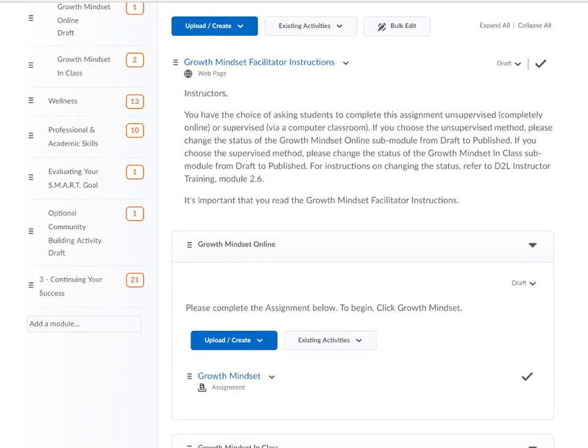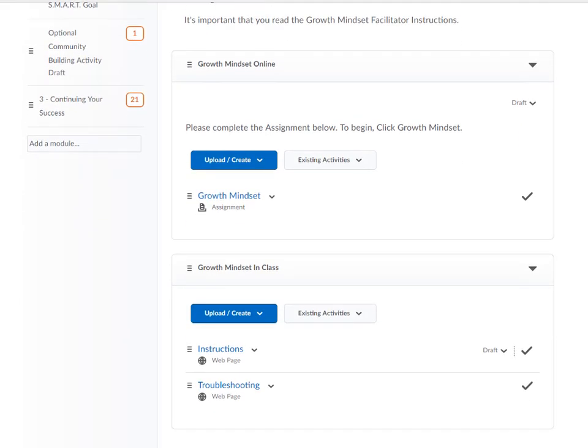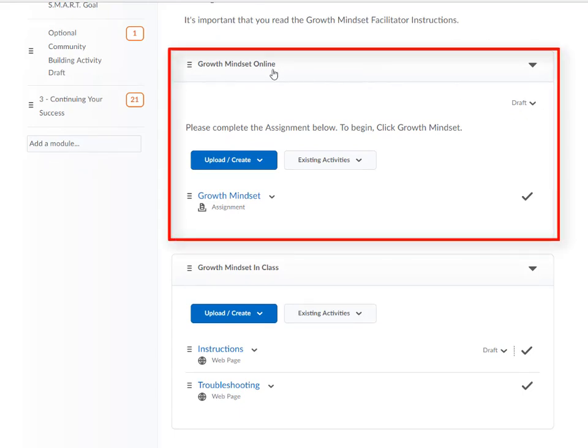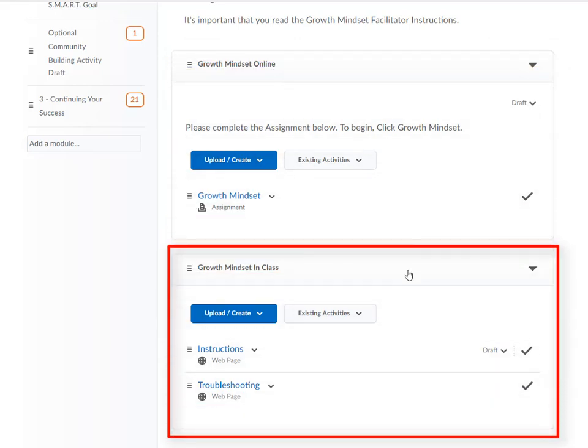You'll have 2 options for how you administer this. Student does it as homework on their own, in which case that would be the online option here. Or you are in a computer classroom and you help the students get it done during class time.